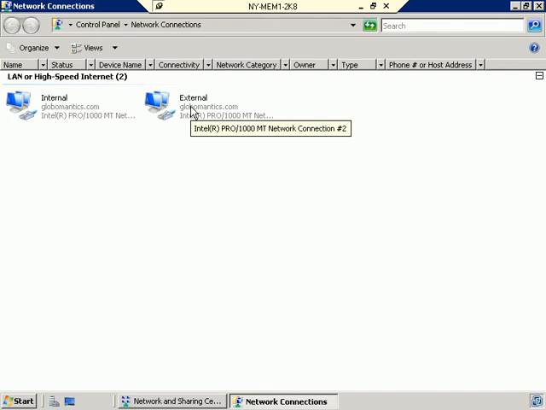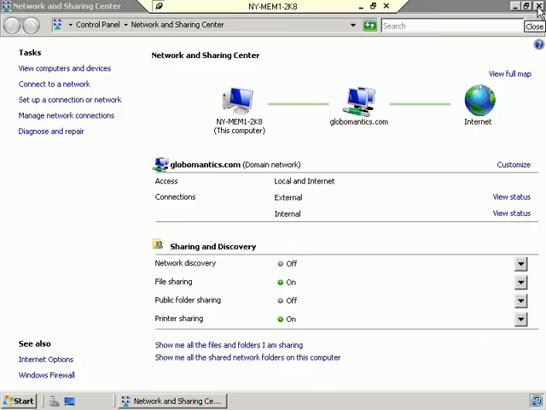All right, so that's really all I've done to change this server from the way we had it before. I've added the card and I've given them static IP addresses. So if you need to do that, go ahead and pause the video, do it, and then resume and we'll continue. So let's close our network connections window, close the network and sharing center.